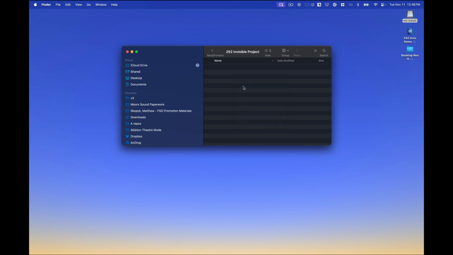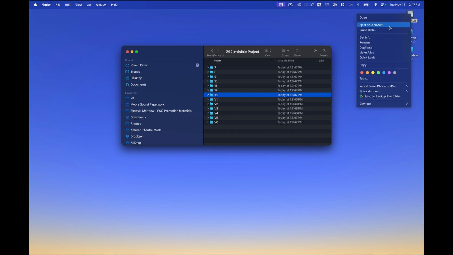So what I'm going to do is I'm going to create a new folder. I'm going to call it maybe V1 save. New folder V2. New folder V3. And I'm going to do that all the way up till maybe 20. Okay, so I got quite a bit here. I didn't go all the way to 20, but that's good. Let's eject this disk.